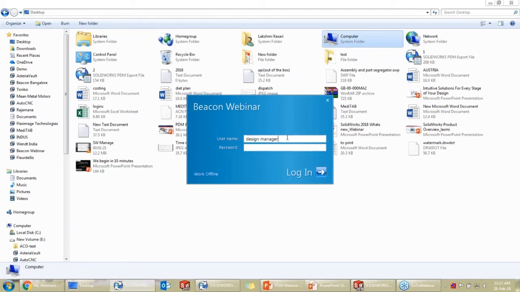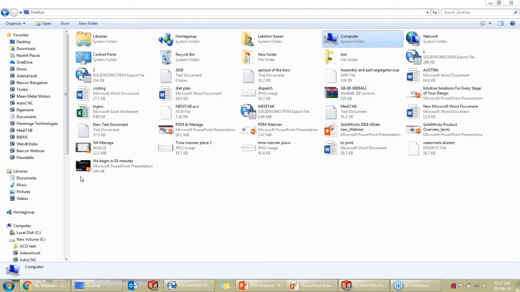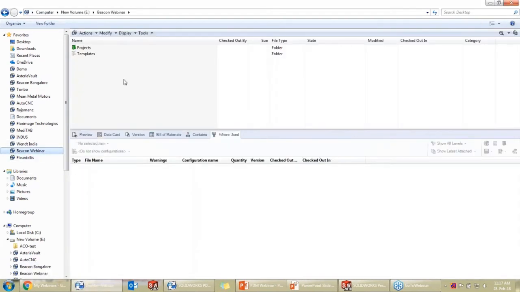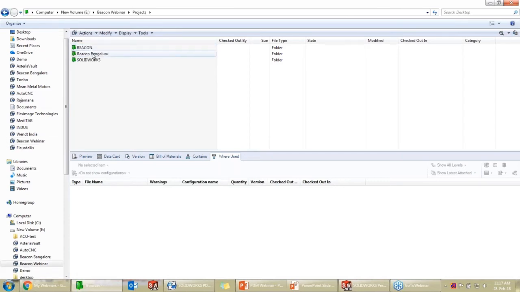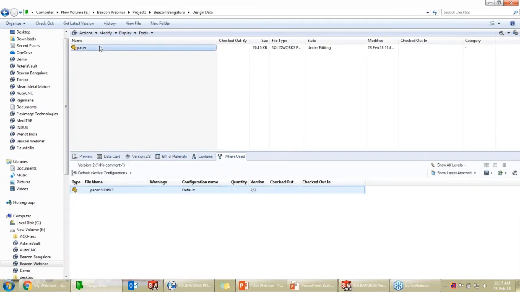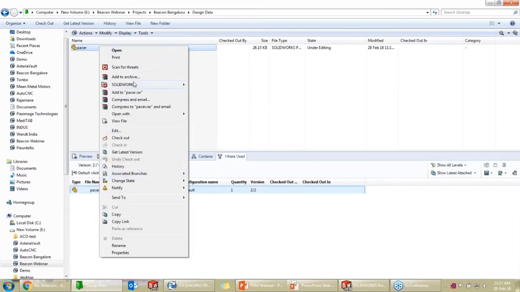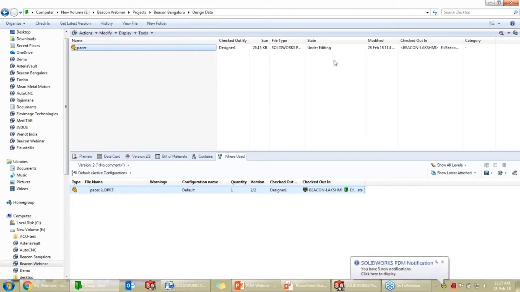I'll do one thing, I'll just log out as a design manager, and then I'm going to log in as a designer. I'm going to say the designer, I think the name is designer 1. So it lets me browse into this vault. Previously you could see that the templates folder was also green in color, but now as I've logged in as a designer, I have no access to the templates folder, but I have access to my projects folder. I will go forward and use it.